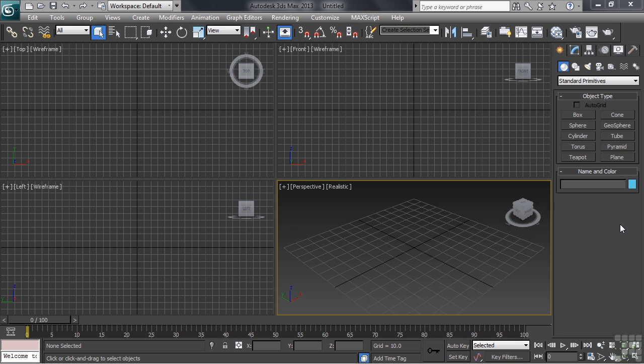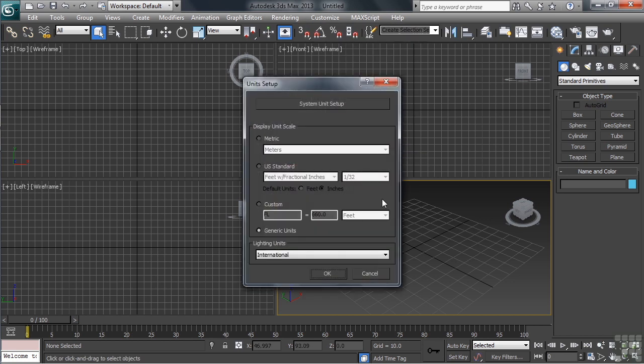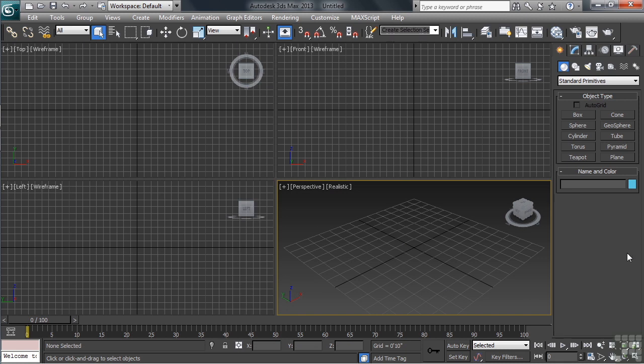Before we get going though, why don't we first switch into a more accurate way of measurement? We'll go from using Max's generic units to, let's say, measuring in feet and fractional inches. To do that, we'll head up to the Customize pull-down menu and choose Unit Setup. In the dialog about halfway down, we'll set things to US Standard, leaving its value set to feet and fractional inches.